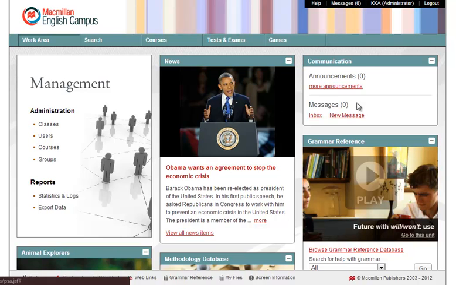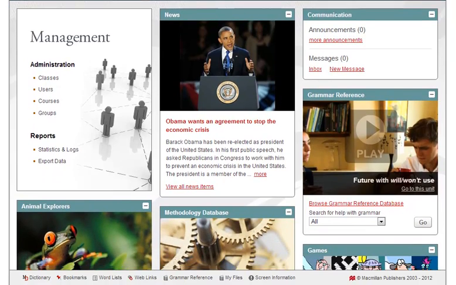If we look at the home page of Macmillan English Campus, you can see that in the middle there's a news section which is updated every week. It contains, today for example, an item about Obama, who wants an agreement to stop the economic crisis. This news item comes with questions on 3 different levels, so you can assign your students questions at the appropriate level. You can see here the communication interface where you can send and receive messages and announce homework or other changes to homework with your students.